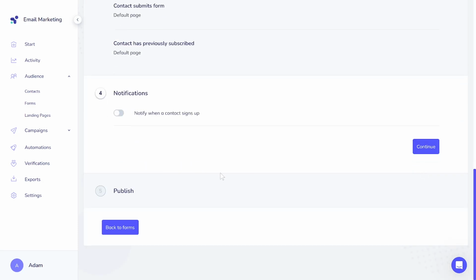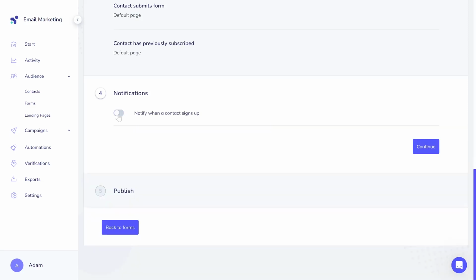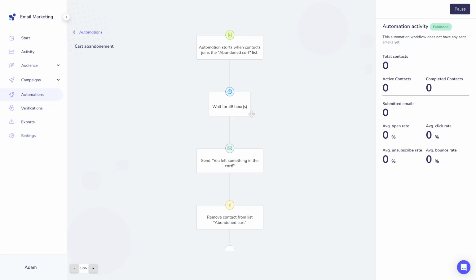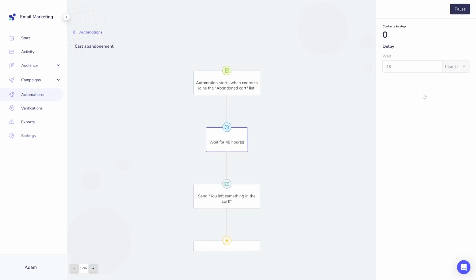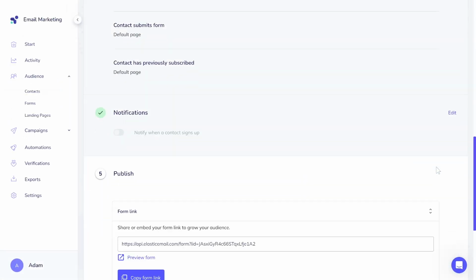You have the option to receive email notifications when a new contact joins your list. Enter multiple email addresses separated by semicolons, or turn off notifications if you don't need them. Additionally, you can set up a complete automation flow, such as a welcome sequence, to send your subscribers right after they sign up. Find out more about email automation here. After setting up notifications, your form is generated and ready to be published.